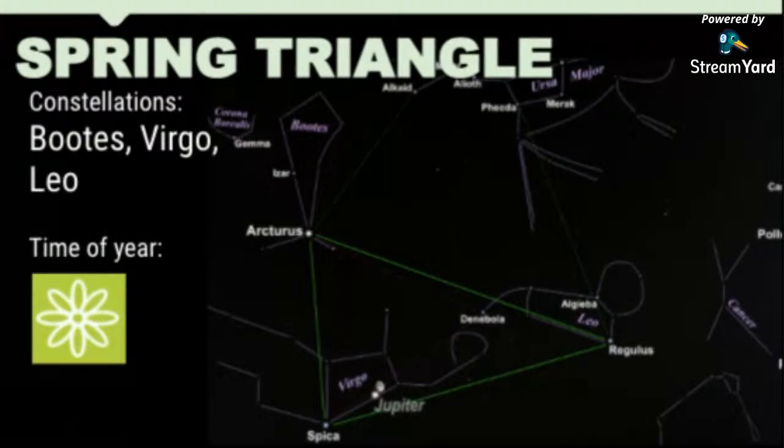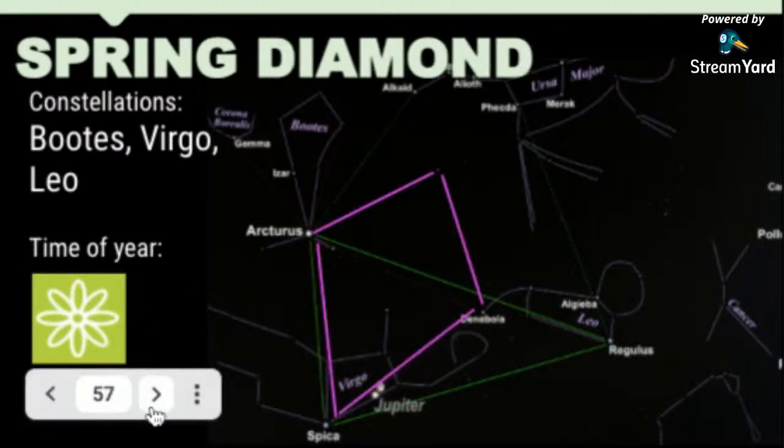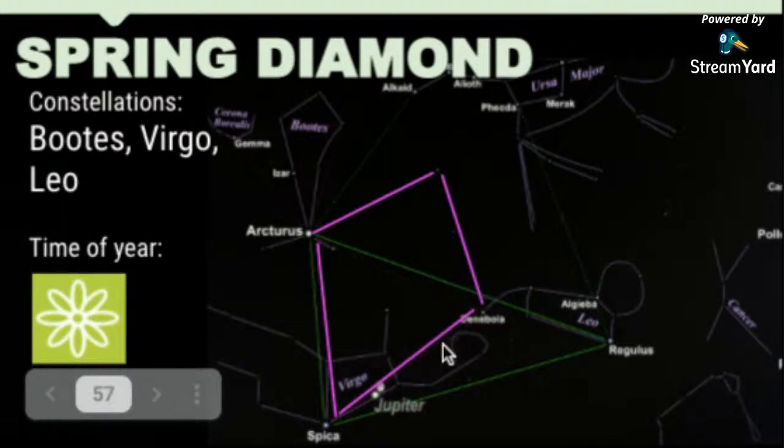So the spring triangle is one you can look for. The spring triangle is a connection between Arcturus, Spica, and Regulus, or Regulus. I've heard this pronounced many different ways. I flip back and forth between the two. But the spring triangle is an asterism that connects those stars. Also, there's the spring diamond, which connects the bright star in Canes Venatici with these other stars. So Arcturus, Spica, Denebola, which is the tail of the lion, and then Cor Caroli.